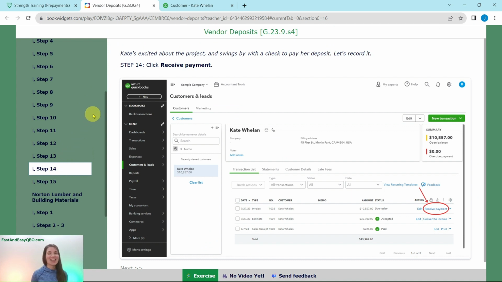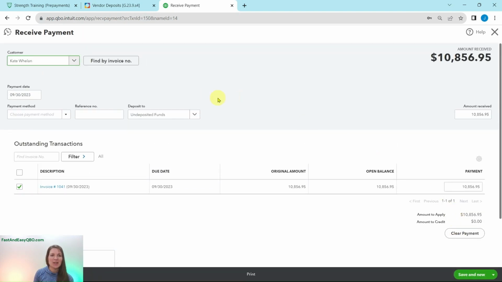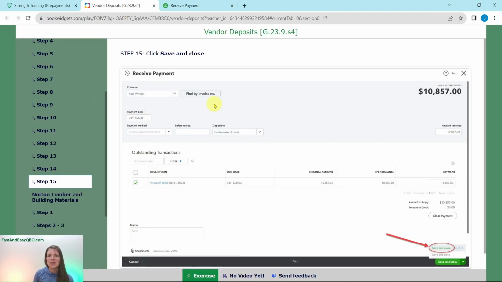So Kate is really excited about this project and she swings by and pays with a check for her deposit. So let's go ahead and record it. We need to receive payment. So we're going to click on that little link there that says receive payment. And this will appear for us. We are just going to simply save and close.